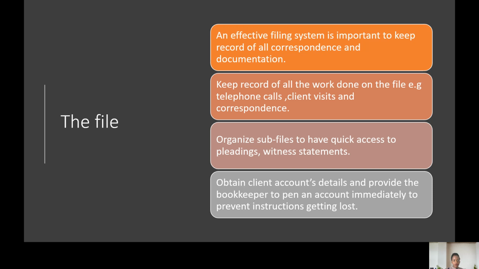And then there's the file. An effective filing system is important to keep record of all correspondence and documentation of a matter. Keep record of all work done in the file. For example, telephone calls must be noted on the file, as well as client visits and any correspondence received from another party. Organize sub-files to have quick access to pleadings or witness statements. Obtain the client's account details and instruct the bookkeeper to open an account immediately to prevent instructions from getting lost.